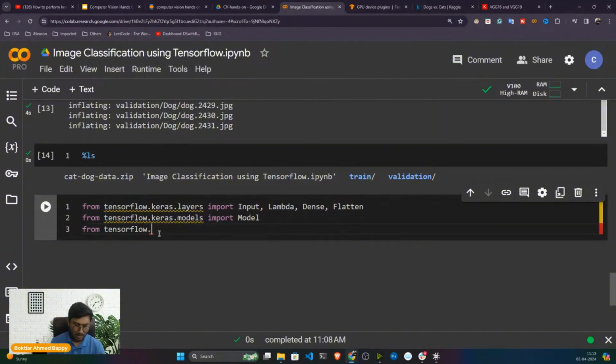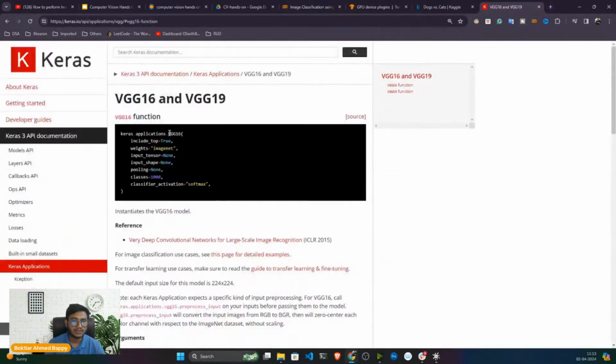Then you have something called Keras. Then you have something called applications, because it is available inside applications, as I already showed you. And here you have something called the VGG model, VGG16. Now you need to import this particular VGG16. Just write VGG16. So now I'm importing this particular VGG16 model.